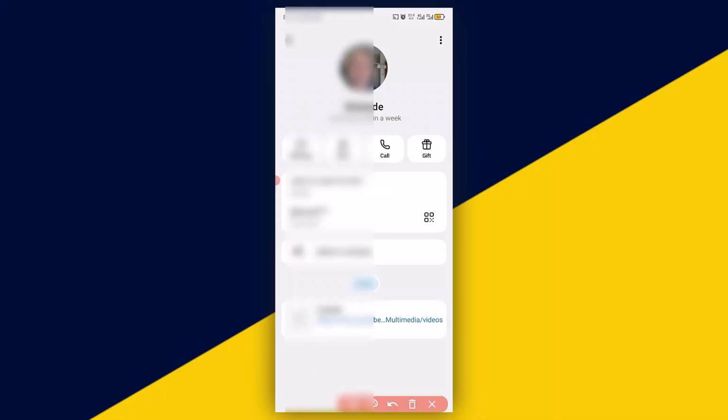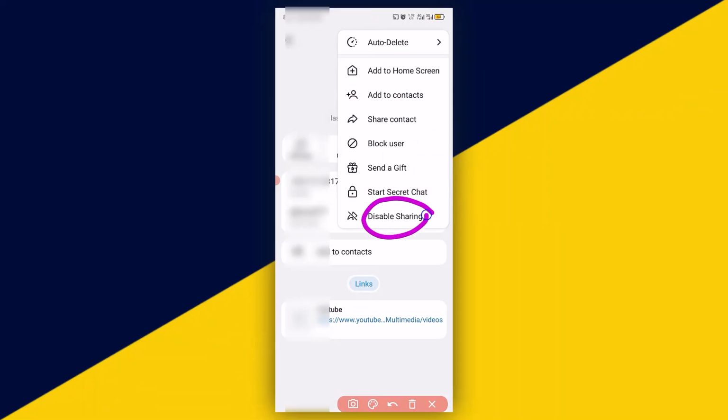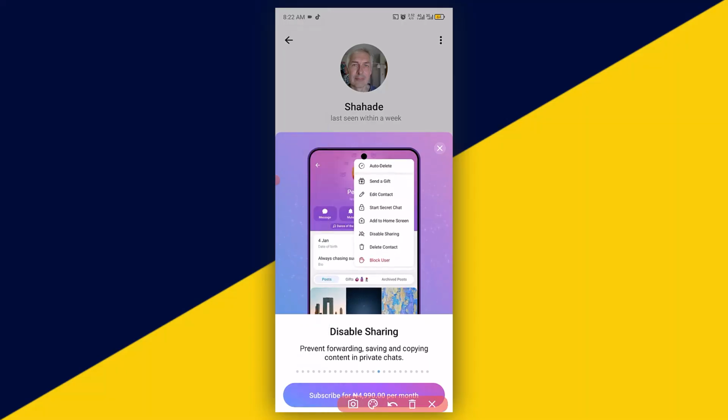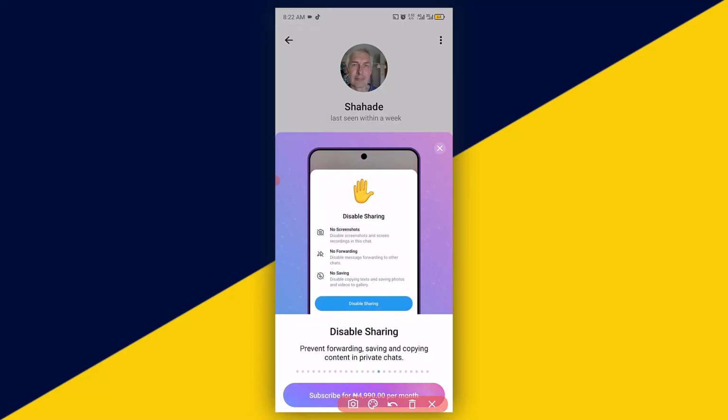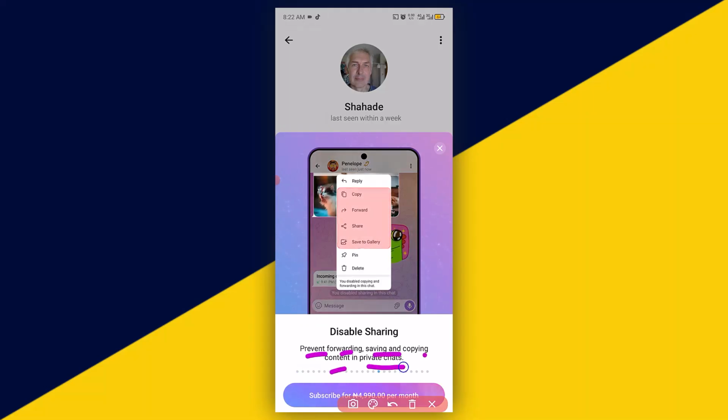And the next thing you want to do is to go ahead and make sure you click on the three dots from the top corner. And this is going to come up right here. Next thing you want to do is to go ahead and click on disable sharing. Once you click on disable sharing, you are going to see this come up right here. Disable sharing prevents forwarding, saving, and copying content in private chat.